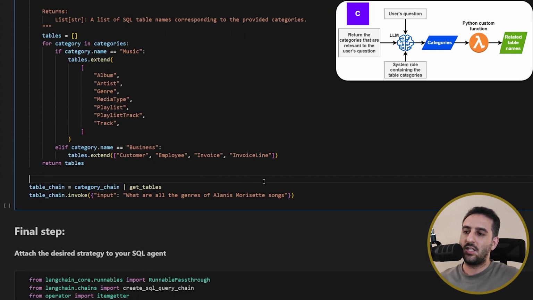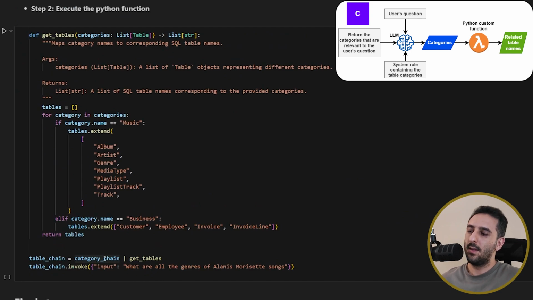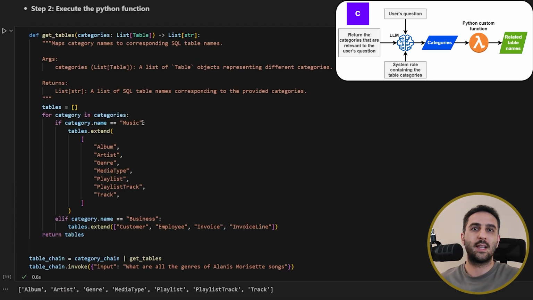The way that we can create a chain to integrate it into our SQL agent is using this method here. So we have a table chain that contains our category chain, which is the one that we just executed here. The result of the category chain is going to be passed to our Python function, which is the function that we just defined here. And if I invoke this table chain, I'm going to receive all the table names that are relevant to the question that I passed my system. So this is, again, working perfectly with our scenario. And this scenario is more scalable in case you are dealing with bigger SQL databases.